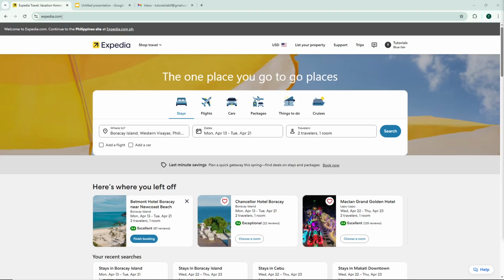First, open your web browser and navigate to expedia.com. Once the page loads, go ahead and log into your account using your credentials. This will give you access to all your booking information stored on the platform.